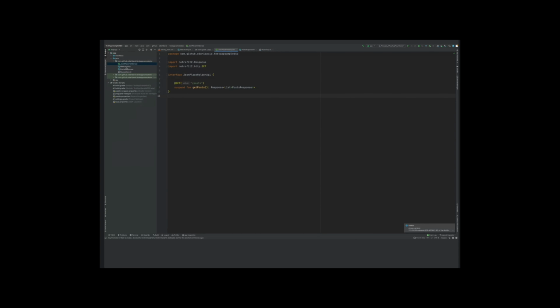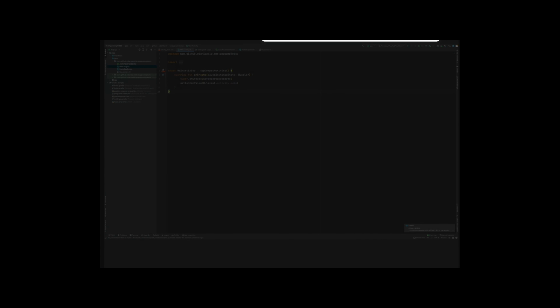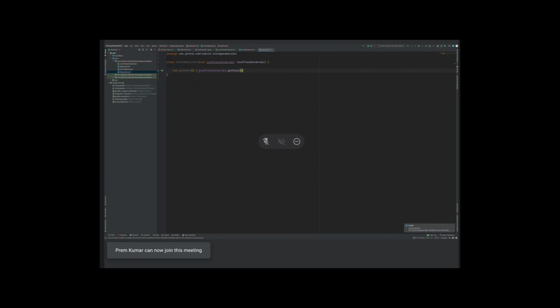Just to make it clear, I don't work with Retrofit for the APIs at work. I'm heavy on GraphQL, so I might not entirely remember everything about Retrofit. Yeah, I think this should be enough to show you what I'm trying to show you. Suspend, okay, from a coroutine. Suspend this. And could be private. Okay.